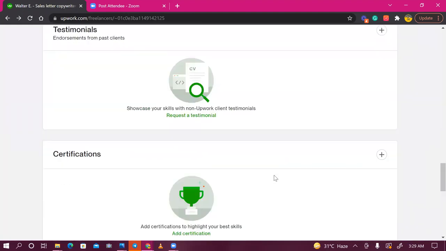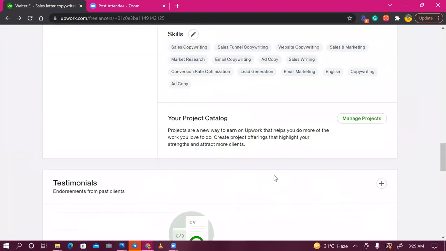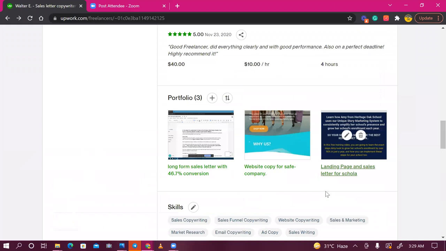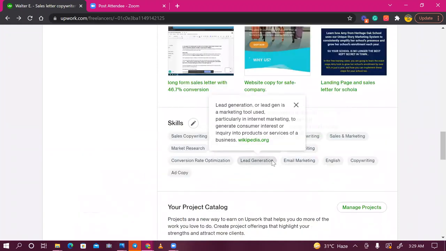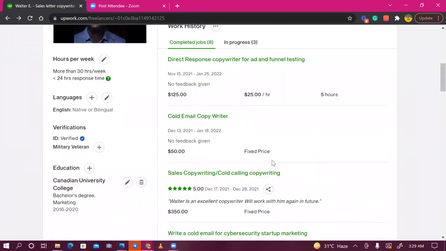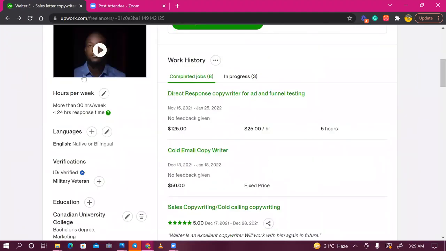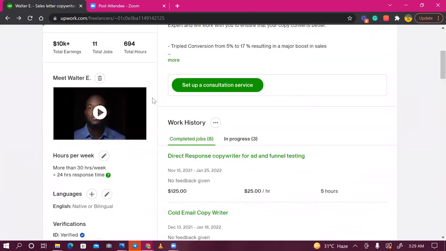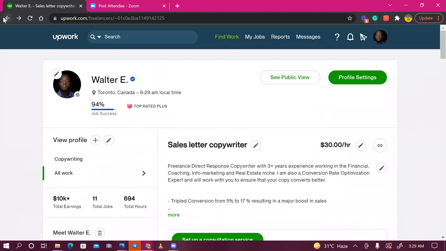But typically, you can see how far down this is. So most times, clients don't get here. This is where they actually just stop, as they've gone through your jobs and probably your portfolio and your skills. That's it. Most times, they hardly even get down to these other points. Okay. So, like I said, you can change your hours per week, your languages, you can put that, or you can see if you're verified, your education, and the rest of that.